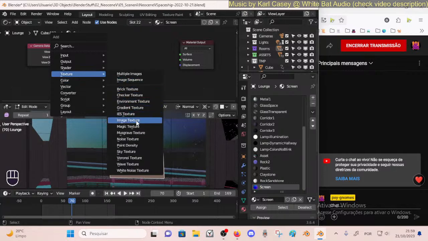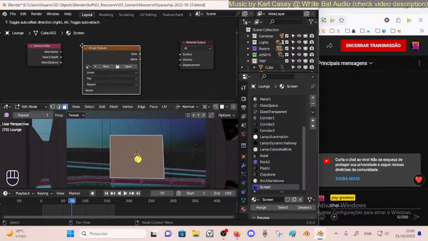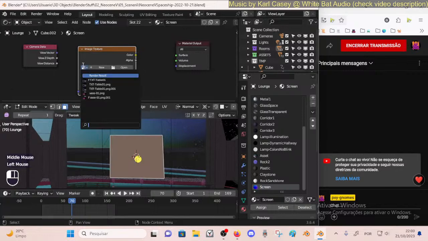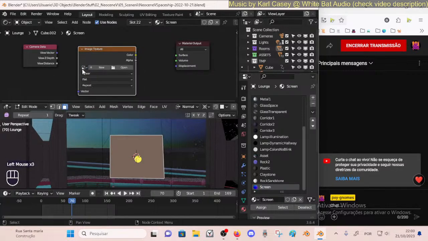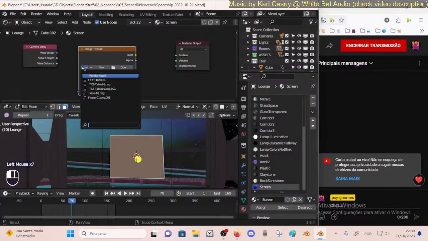Let's see. So you have a node that I used to match real world lights with a real time environment. No, real time texture. So here we need to set a render file that already exists.